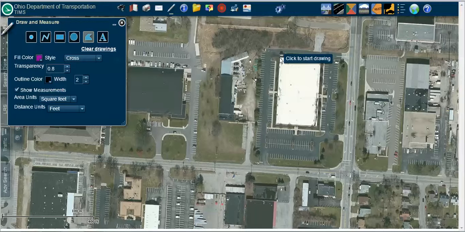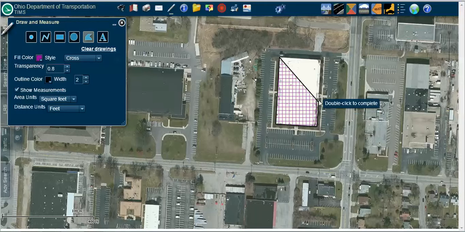And this draw polygon tool is very similar to the draw line tool because you can click once and that'll be a corner, but once you double click, the line will end. So we're just highlighting this building, and once we're finished, once we get to the last point, we double click and you see our measurements appear.